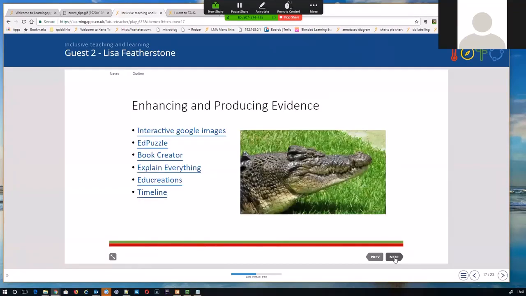And finally, the last couple ones, enhancing and producing evidence. And by this, I mean some way of demonstrating knowledge, understanding, the ability to explain, show some creativity or develop critical thinking. They can all be done in ways that are alternative to text.